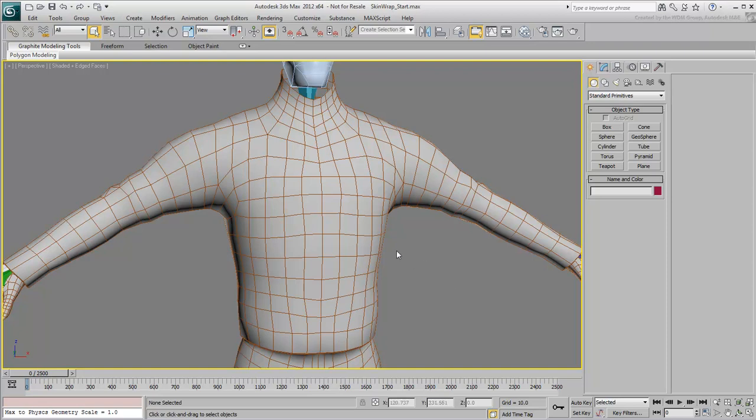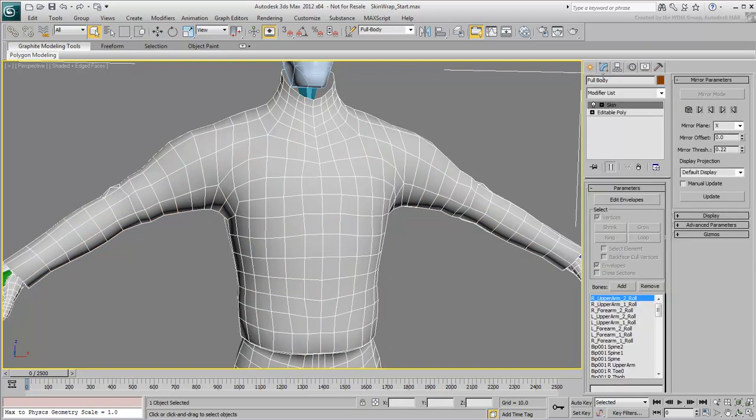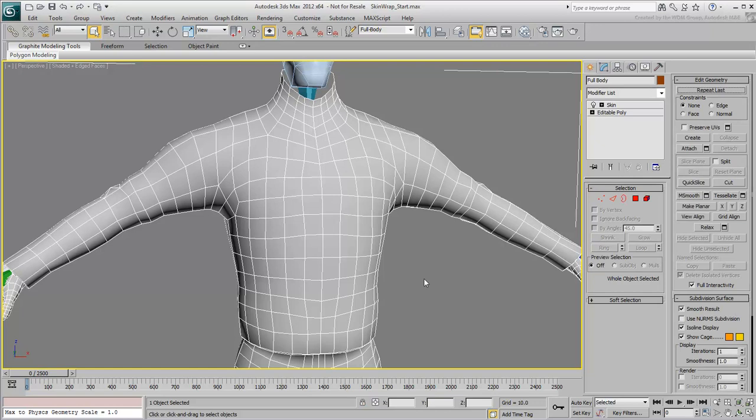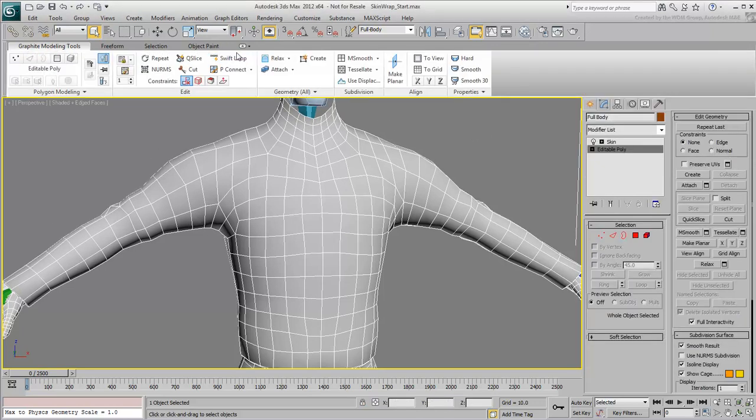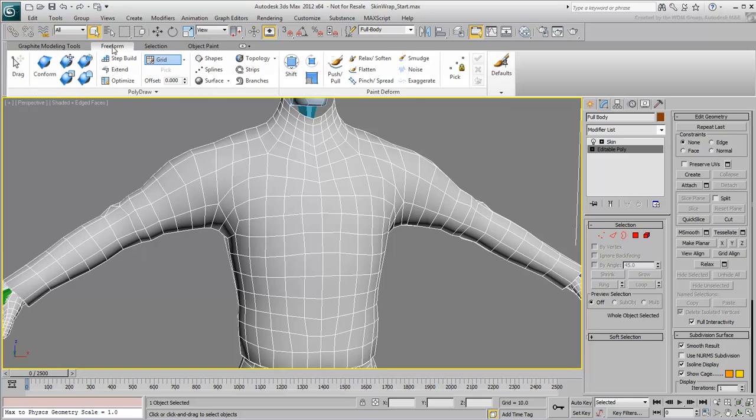Make sure the character's mesh is selected and go to the Modify panel. Highlight Editable Poly and expand the Modeling ribbon. Go to the Freeform tab. You'll use the Strips tool to build the belt. Instead of building the belt on the construction grid, choose Surface and then pick the character's body as the surface you want to conform to.